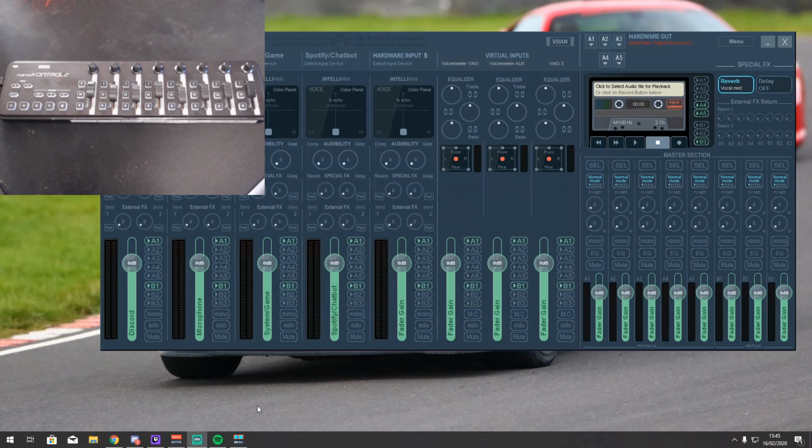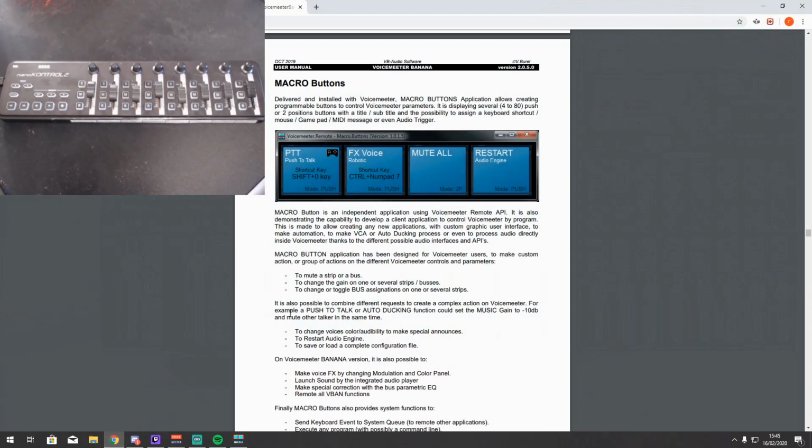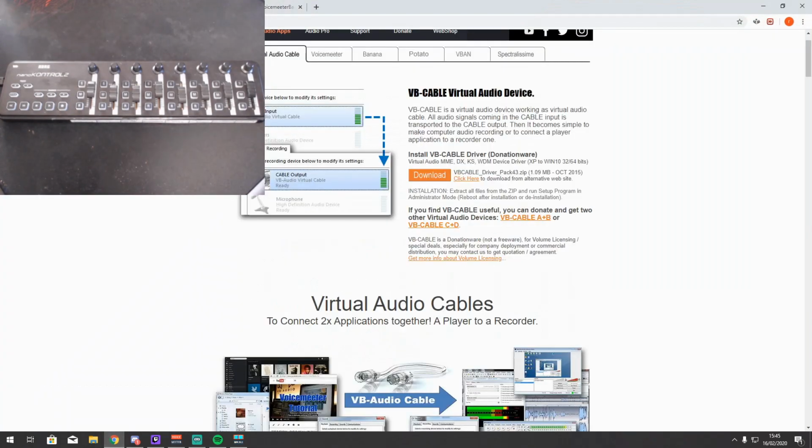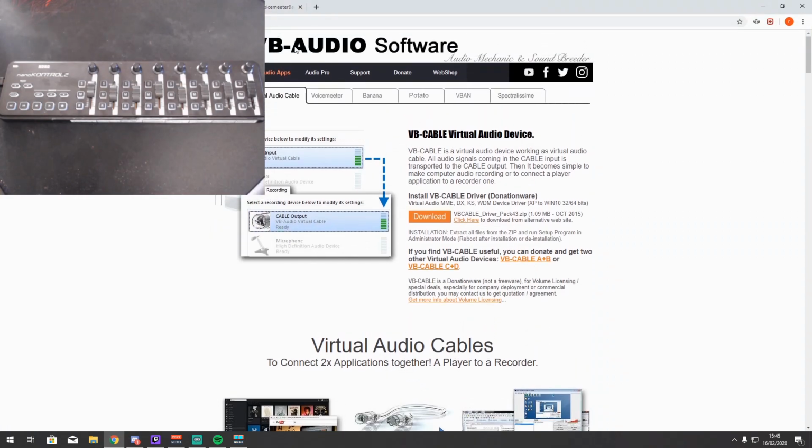So the next thing you're going to need is the software. The first thing I recommend getting is, if you go to this website, I'll link it in the description, VB Audio software. Now all of their software is what's called donationware, so in theory you can donate as much as you want for the piece of software. The virtual cables you probably are going to need, depending on how many outputs and inputs you're going to want.